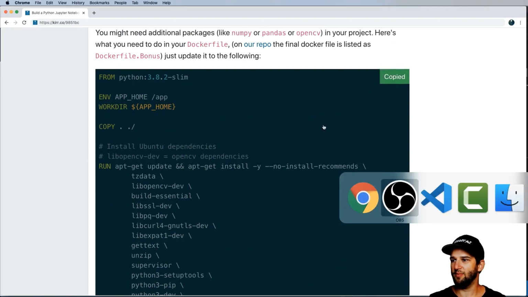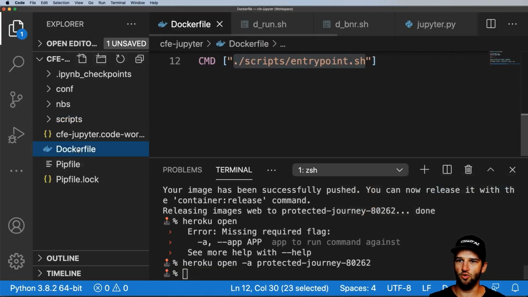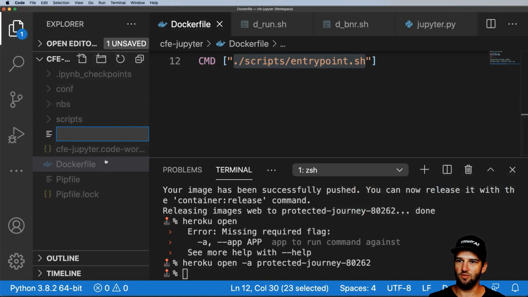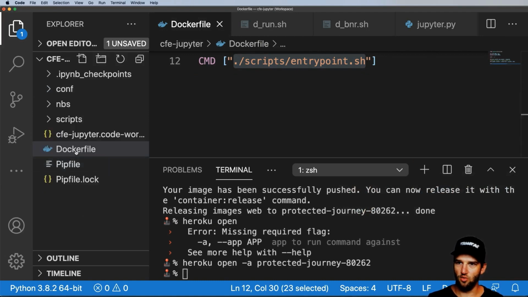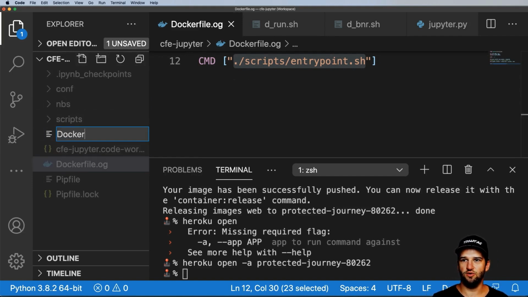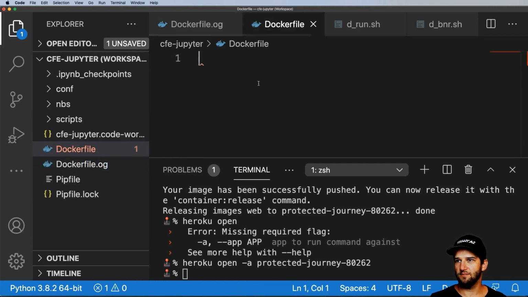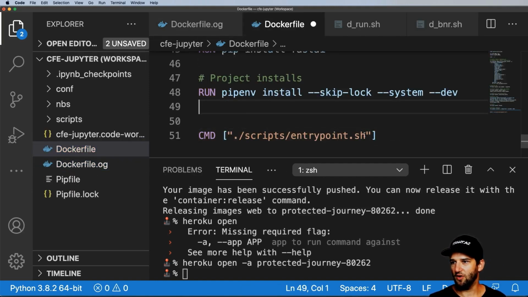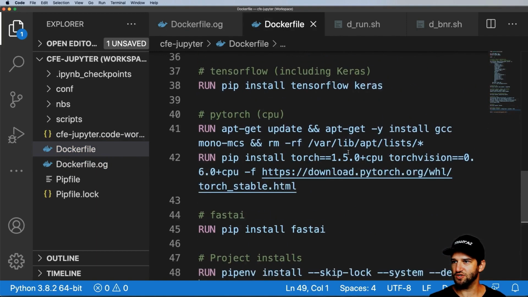So if you copy this, and we're going to bring our old Dockerfile in here, I'm just going to rename our old one as dockerfile.og. And if you do .og, you still get syntax highlighting inside of VS Code. And then I'll create a new Dockerfile and paste this in here with all of the things that I just mentioned.